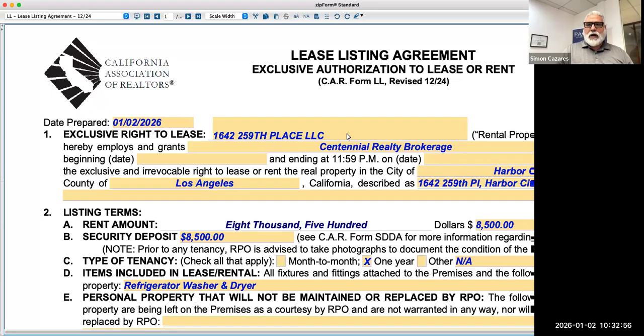The rental property owner, better known as an RPO, okay? When I reference RPO, that's an owner, a landlord that owns that piece of real estate. In this case, I use 1642 249th Street Place LLC as an example. I just pulled it out as an example. It can be an entity, a trust, a corporation, an LLC, or it can be an individual, John Smith, Mrs. Smith, Mr. Smith as well, who has employed.